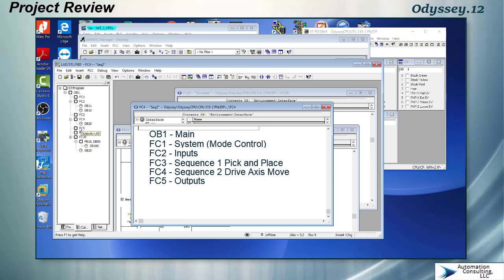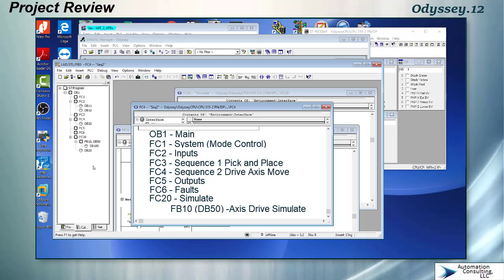FC5 was the outputs. The outputs usually take the physical outputs, and they're driven by auto and manual mode instructions. FC6 is faults. We will be getting to those later. And FC20 is where we put most of our simulation logic, including FB10. And FB10 was the axis drive simulation that we did in the last two videos. So we got things to where the axis could move forward and reverse and give us the output speed and give us the output encoder counts.